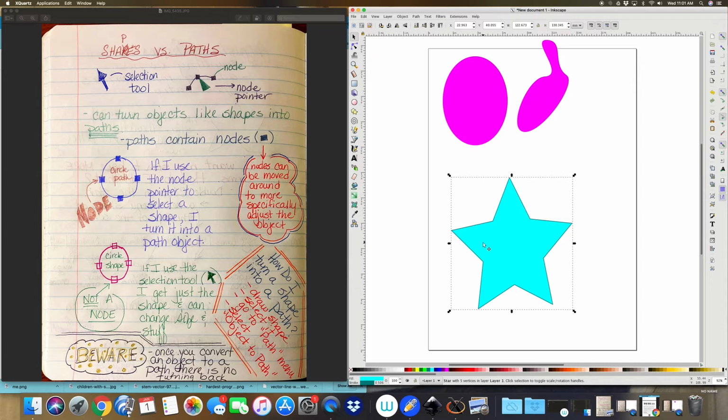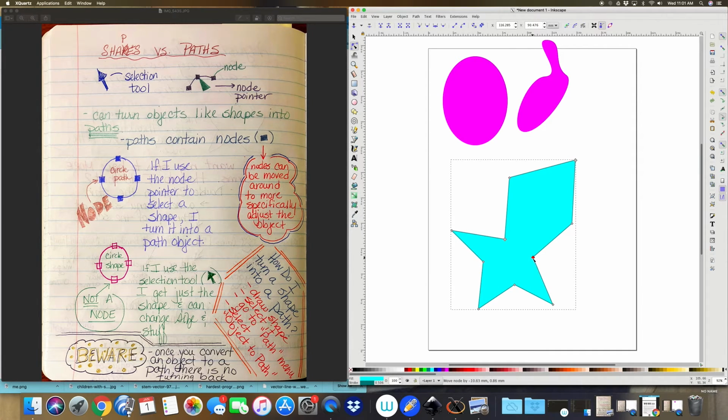What I'd like to do is turn it into a path. So I'm going to go up to path, object to path. I'm going to use my node pointer. And I'd like to add some more nodes. I'd like to be able to customize this more than what I have here. So you can see I'm using the node pointer to really customize. And it looks like I have a rocket ship.